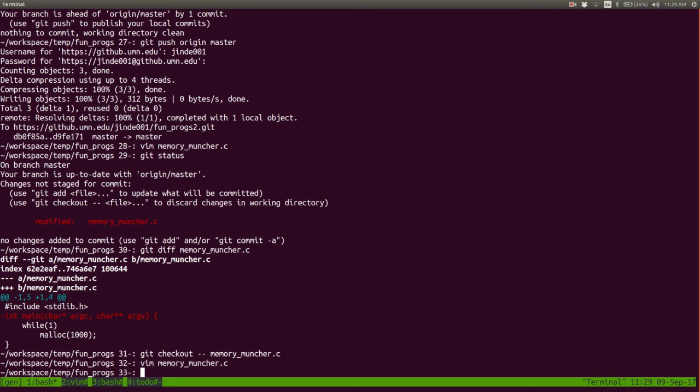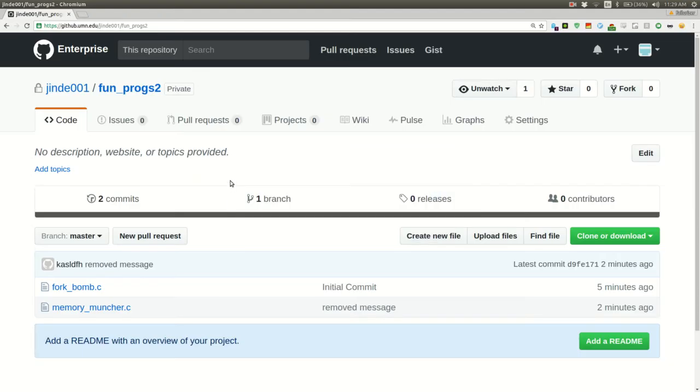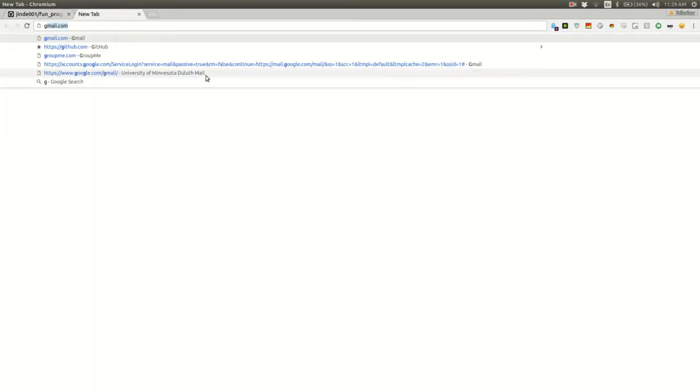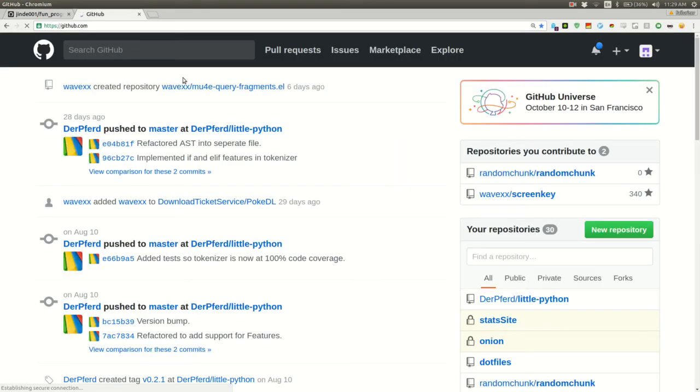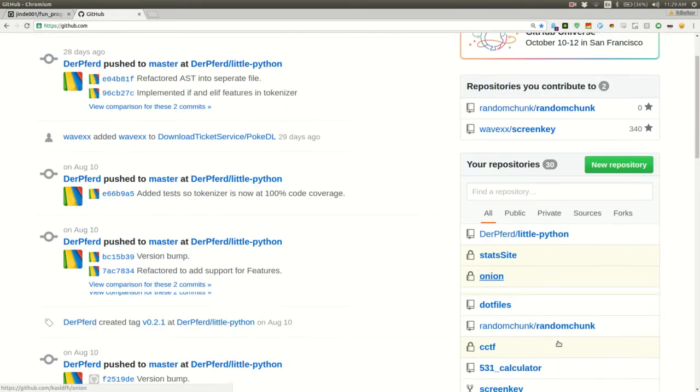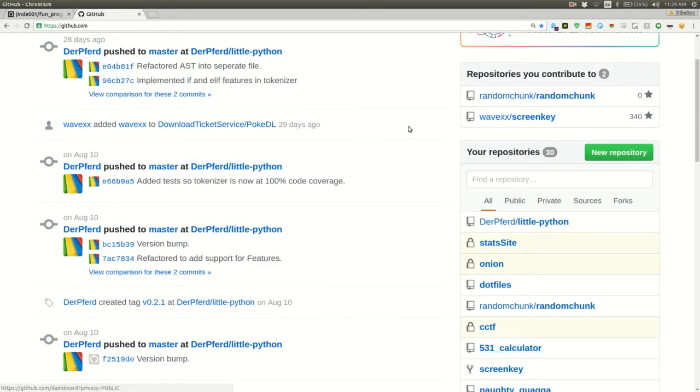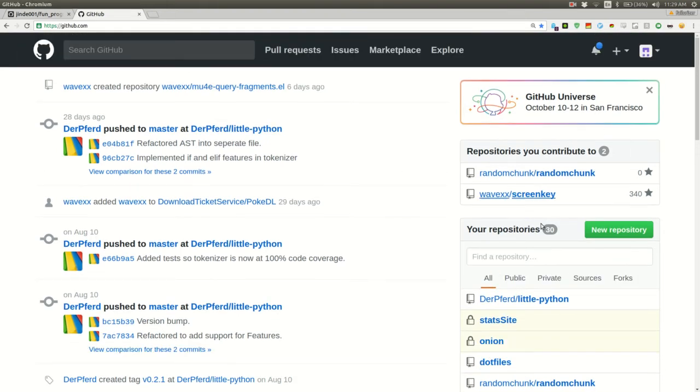Now, sometimes you'll want to download a repository someone else has already created and work on that instead. So let's say I go to just plain old github.com and I want to find myself a quick repository and clone it. Cloning it is basically like downloading the repository so you can work with it.